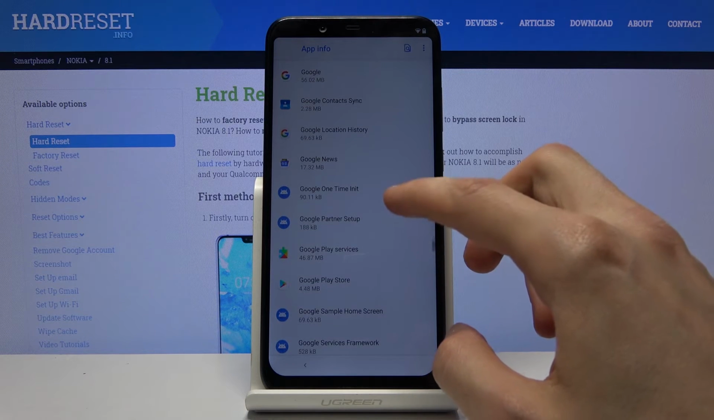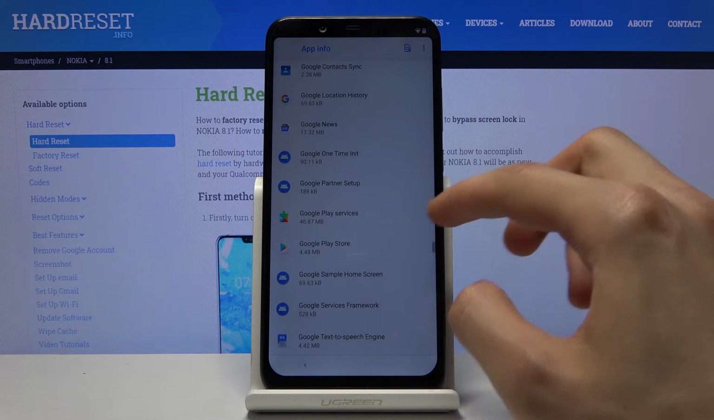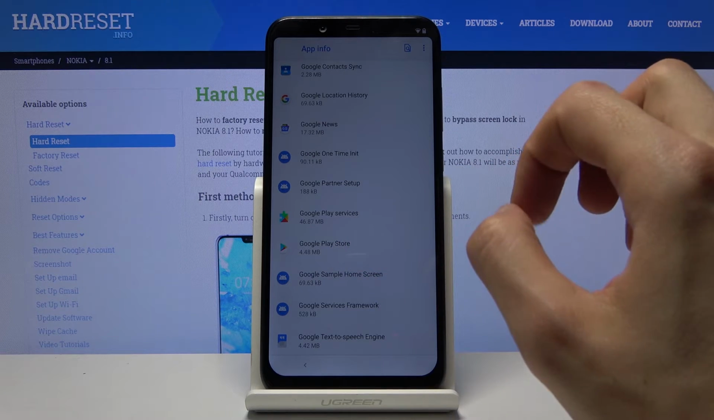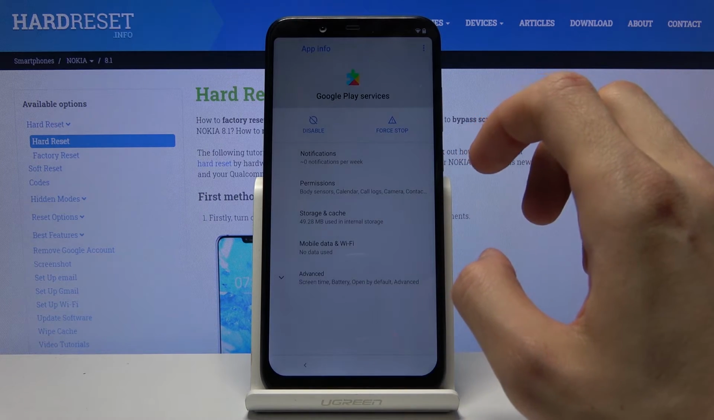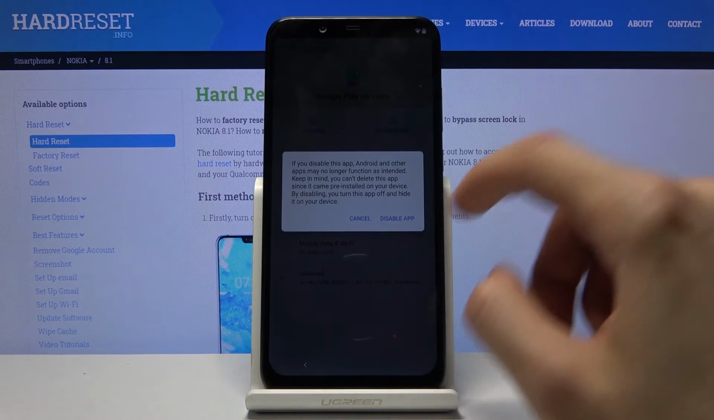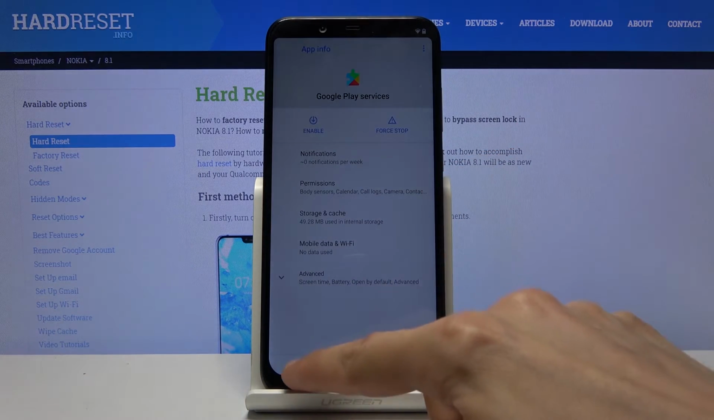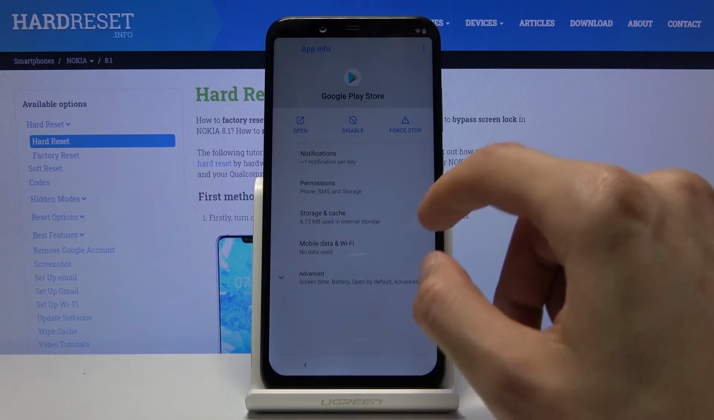And there we go, so we have Google, we're looking for Google Play Services and Google Play Store. So let's start with the services, tap on it and then choose disable app, then go back and also disable the Play Store.